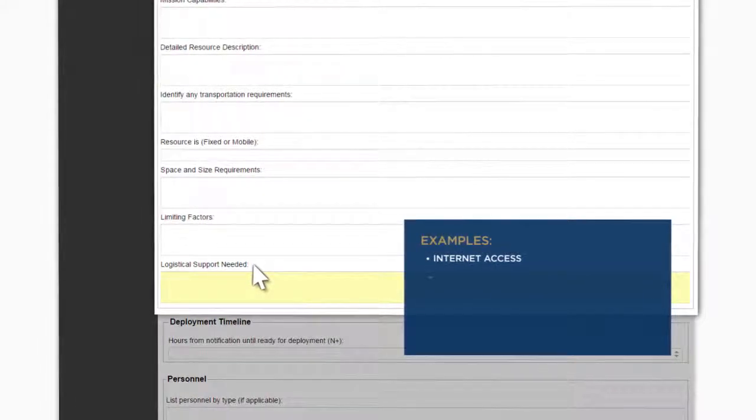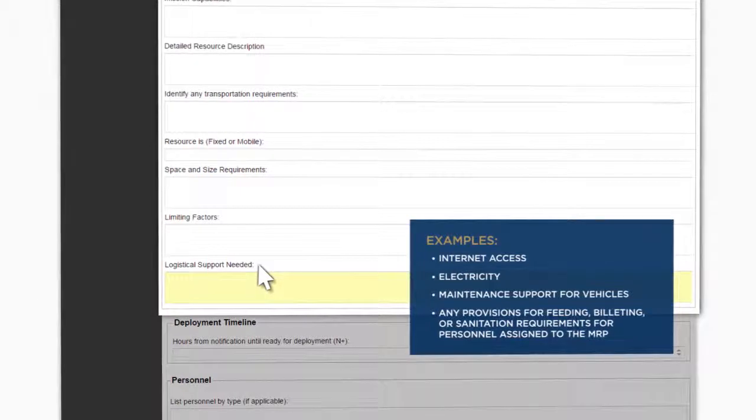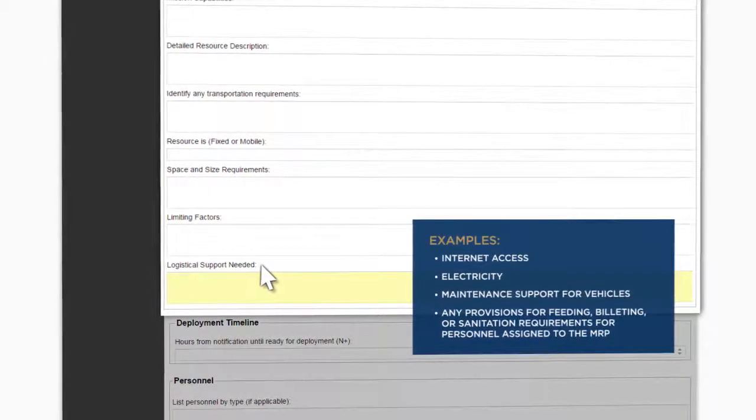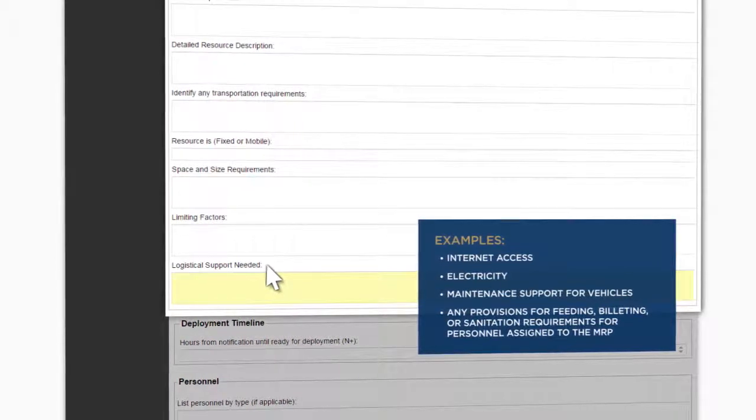Logistical support requirements identify any provisions the resource may need during the mission, such as the need for internet access, electricity, maintenance support for vehicles, including any provisions for feeding, billeting, or sanitation requirements for personnel assigned to the MRP.